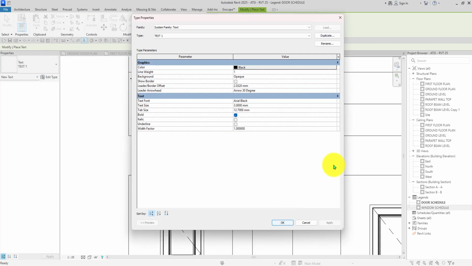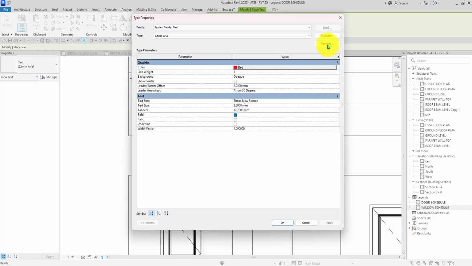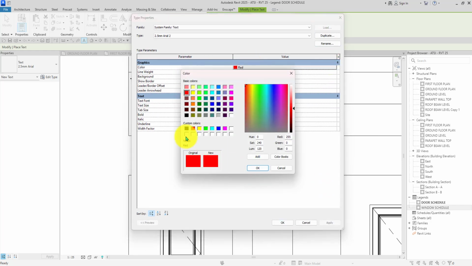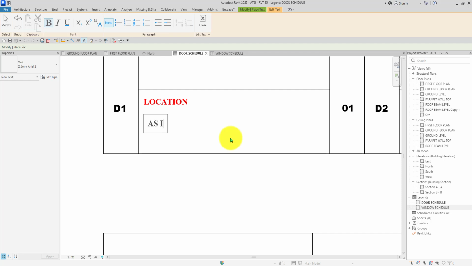So I'm going to head straight in here. Let me find that text and duplicate this. I'm going to duplicate this and change the color. Let me make that black. That's all. So with the location, you can write as indicated on plan. All right, as indicated on plan is the location.